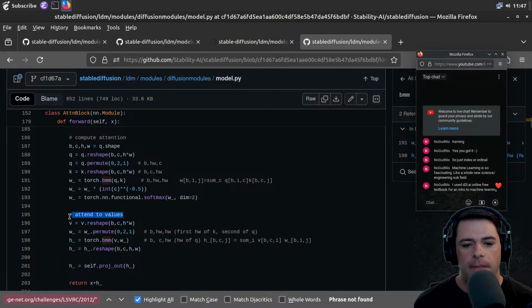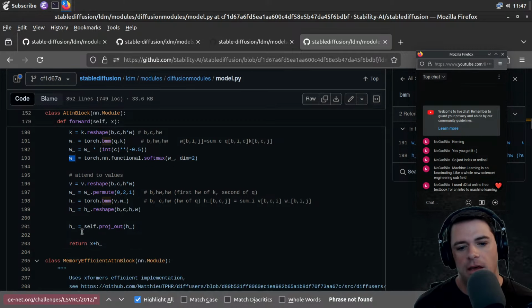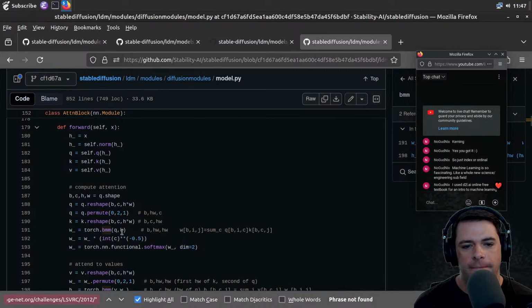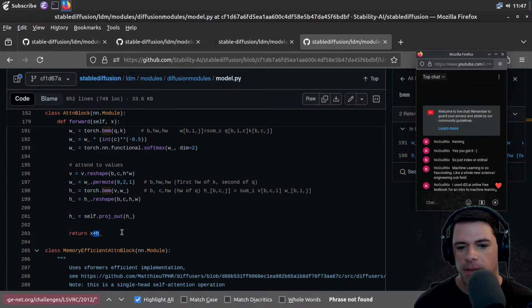All right, at any rate, now we attend to values. We do some more reshaping and permuting. We do the batch multiply to get h's. So W must now be width, I guess. Then we get this h that we just reshape and we project it out. And we're going to return x plus h underscore. So that's the forward step.